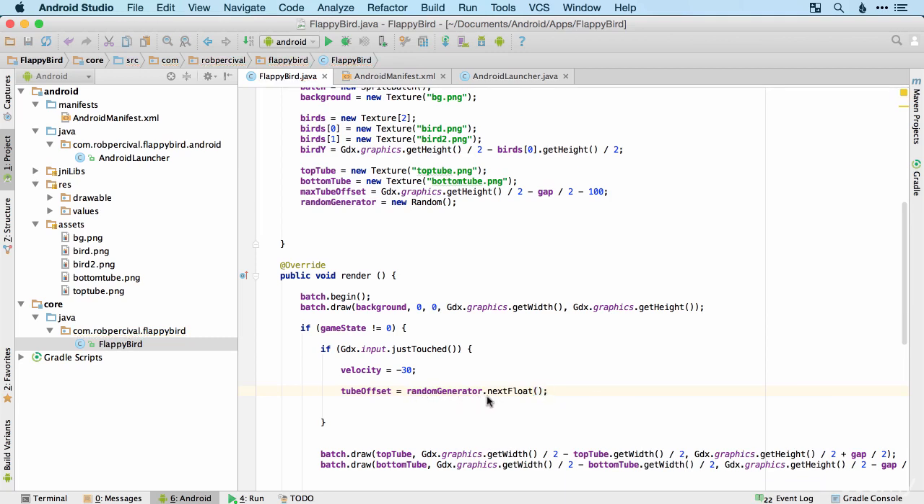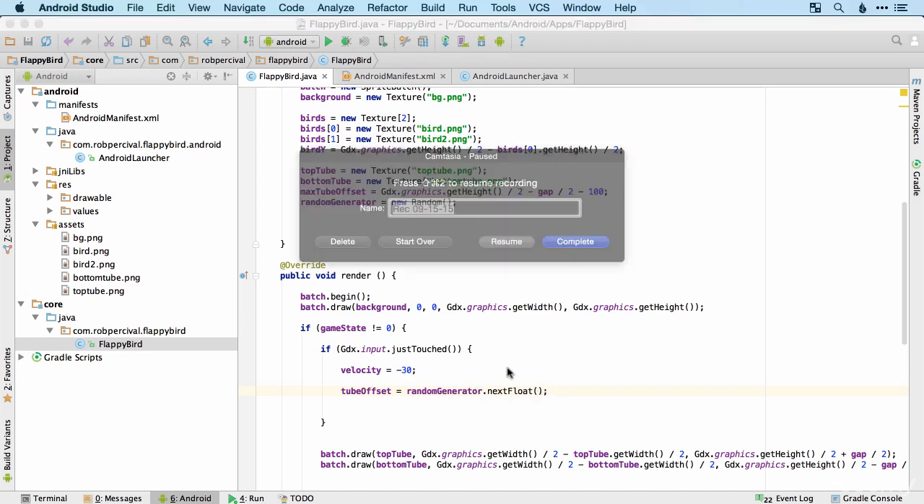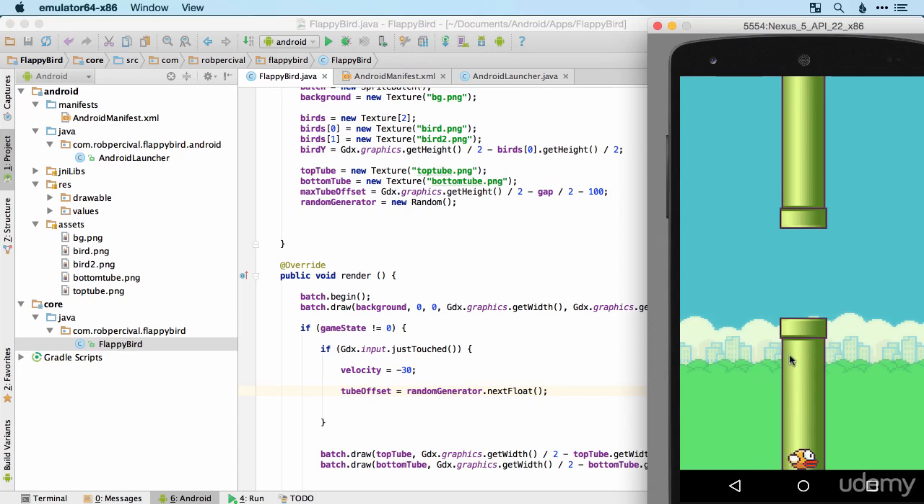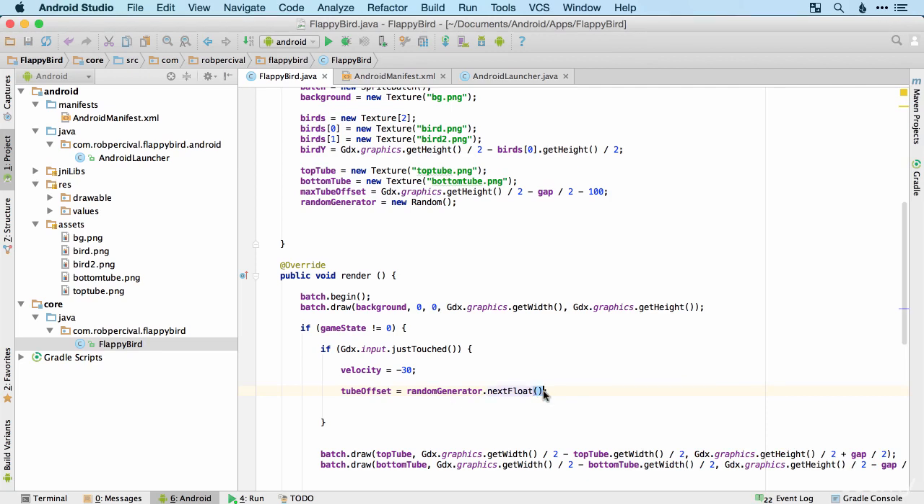And remember, random generator.nextFloat creates a random number between 0 and 1. So first off, we want to not have a number between 0 and 1, but we want to have a number between a half and minus a half, because we're working from the center of the screen here. So I'm going to take my random number generator and subtract 0.5 from it. I need to specify that that 0.5 is a float, so that the types are not a problem. So now we've got a random number between 0.5 and minus 0.5.